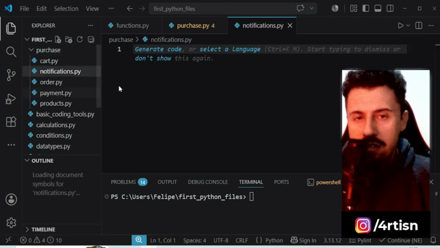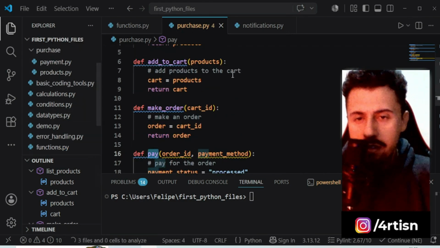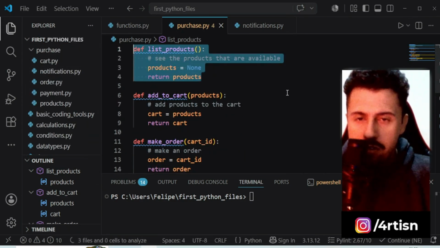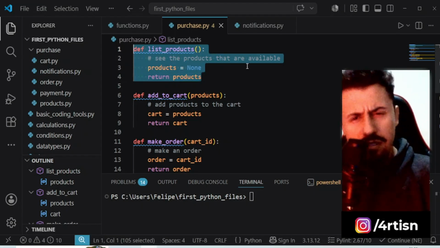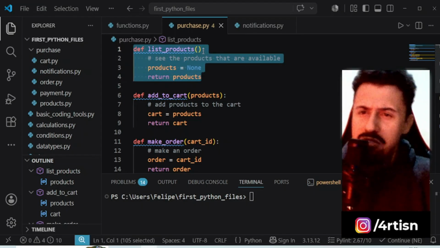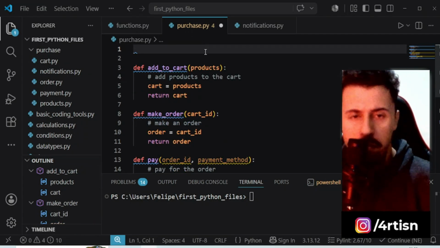And in this case, our file purchase.py is going to become obsolete. I don't know how to say it. Leave in the comments, please. Help me with my English.